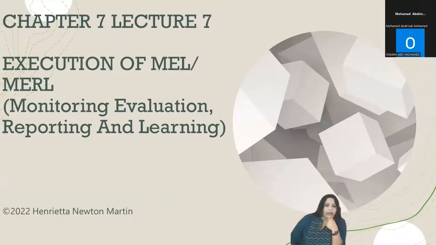So MEAL, as you understand, is monitoring, evaluation, accountability, and learning. MEL just talks about monitoring, evaluation, learning. However, reporting is a part of MEL as well, but they have just not included the letter there. You could choose to call it MEL, MERL, or MEAL. MEAL, of course, is monitoring, evaluation, accountability, and learning.